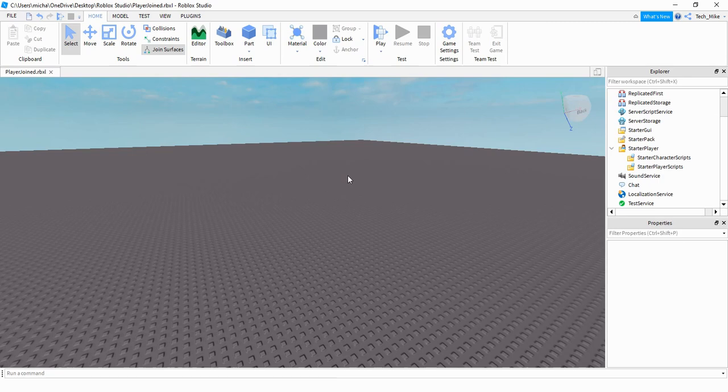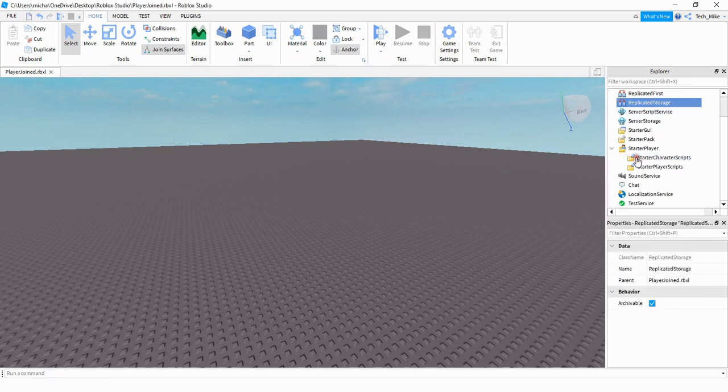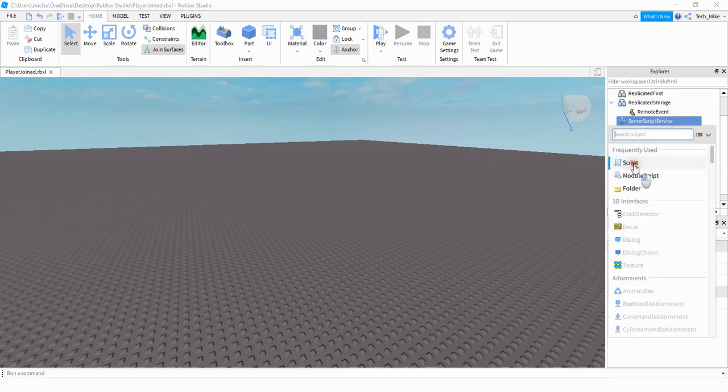And since we're going to be sending something from the server to the client, we need to use remote events. So the first thing we're going to do under replicated storage here is we're going to add a remote event. So you can just click on the plus sign and then click on remote event. Next, we're going to add a script under the server script service. So go ahead and click on the plus sign next to that and then add a script.